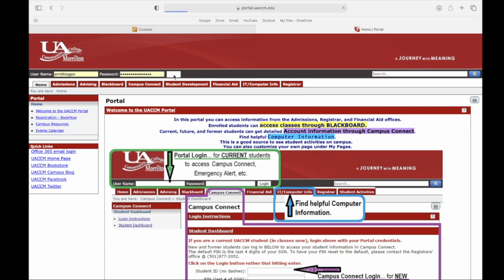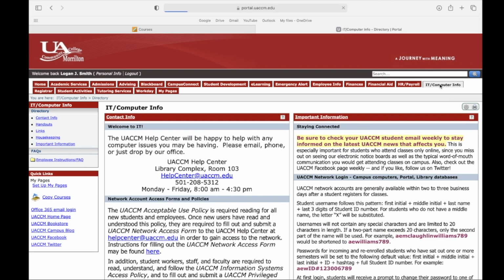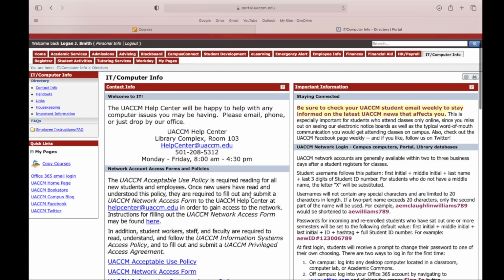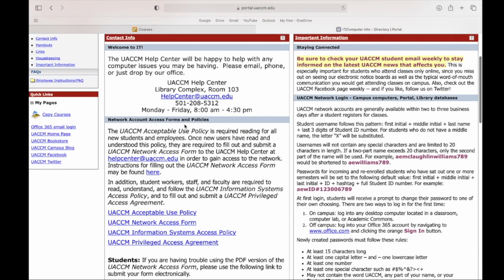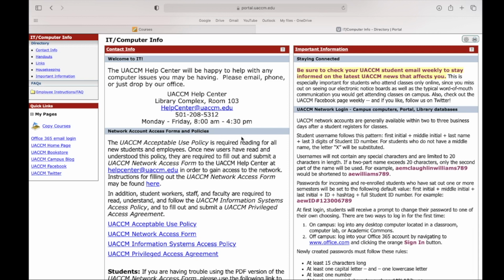Hit Login. Now, your tabs are going to look a little bit different than mine because I'm a faculty member, so mine are going to be a little bit different. But you should see a tab that says IT/computer info. You go over there, and you've got some stuff here. So you have the UACCM Help Center, which is always a great tech support place that you can go to from 8 a.m. to 4:30 every day. You can email them, you can call them, or you can just go by in the library complex, and they'll be able to help you out.